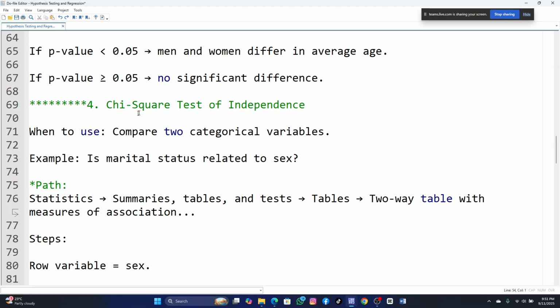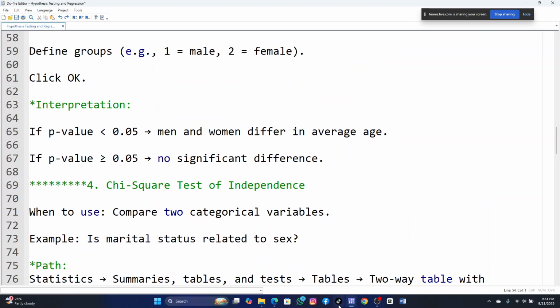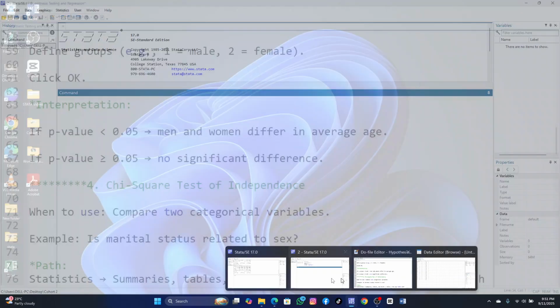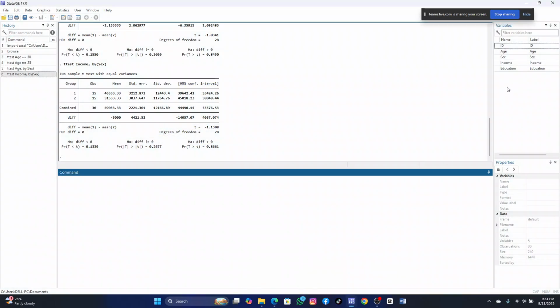When are you supposed to use chi-square? You will use chi-square when you want to compare two categorical variables. We've talked about categorical variables, right? Yes, ma'am. Okay, I will move to this place. We have age, income, sex, education. Let me look at how that education is.